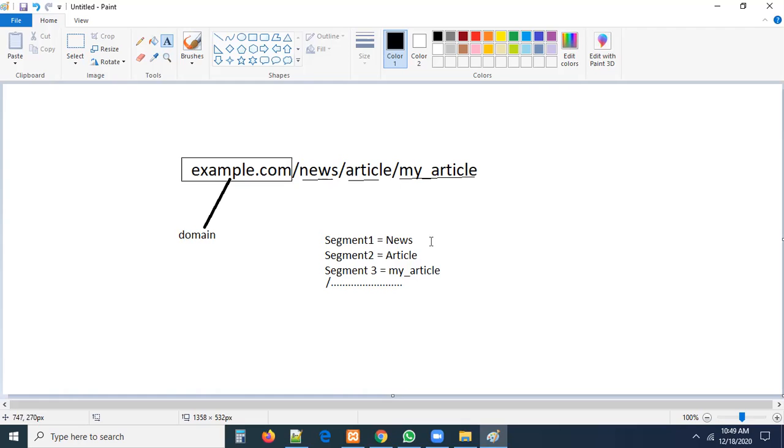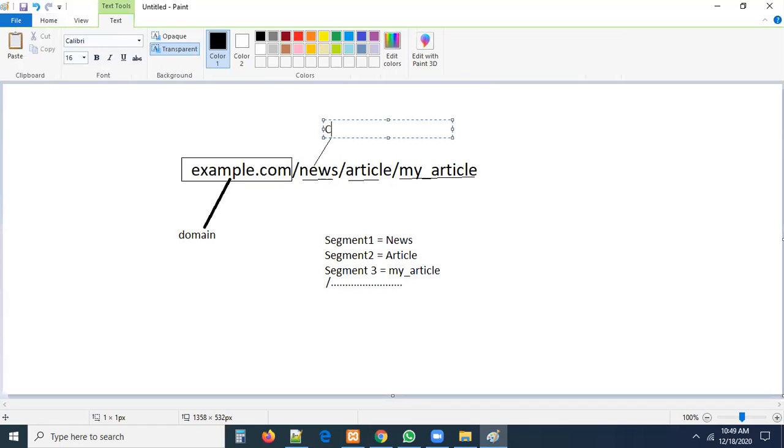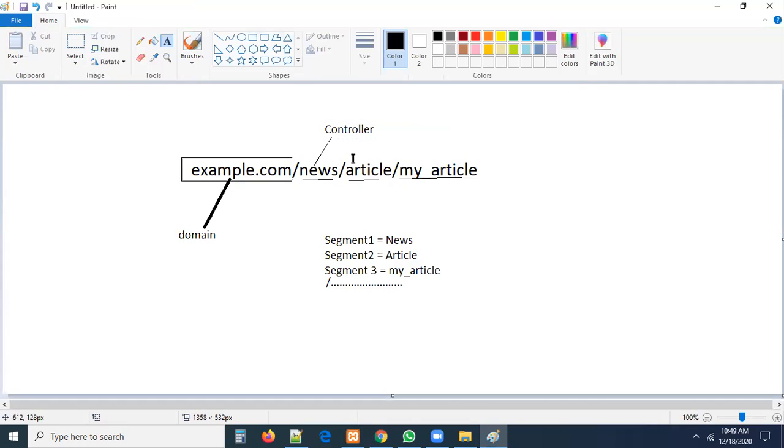Segment 1 is news. Programmatically, if we talk, the first segment, whatever you are able to see, is always called the controller. Remember carefully. What is a controller? We will talk about that. Controller is nothing but a class. Simply, it's a class. What is a controller in our PHP? That we will see later. The first segment is always called the controller.